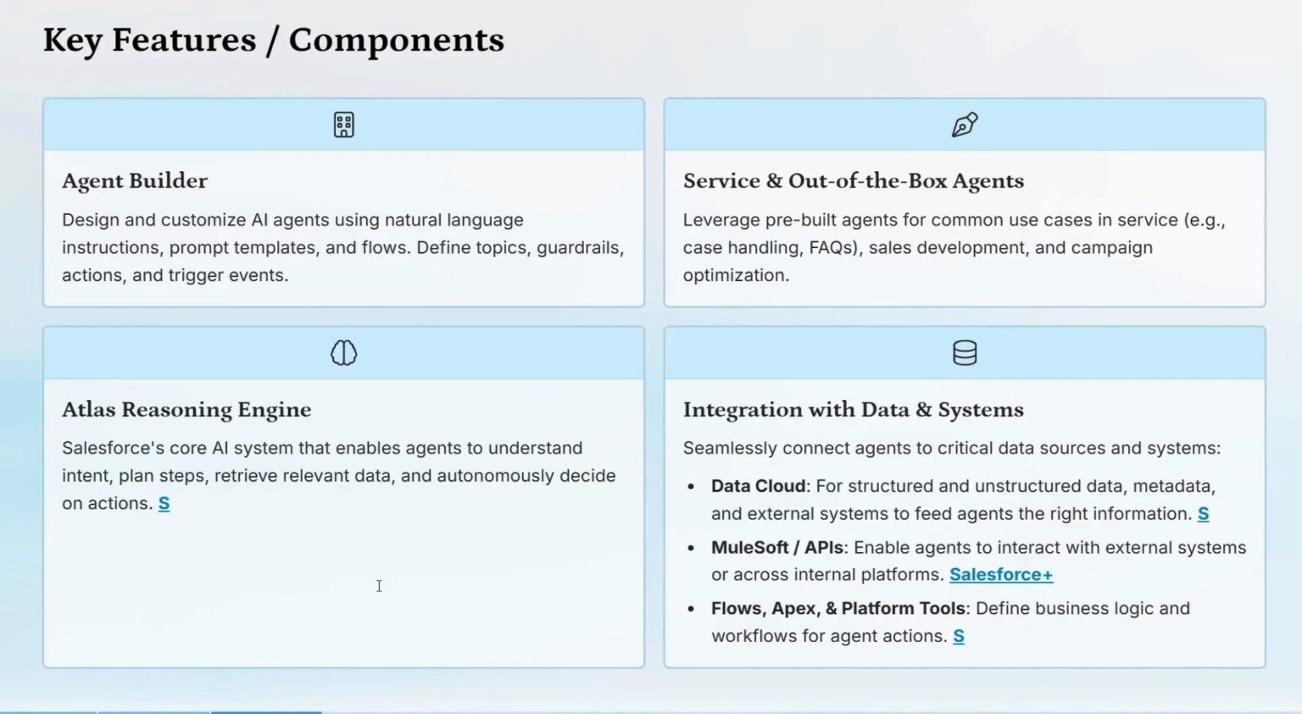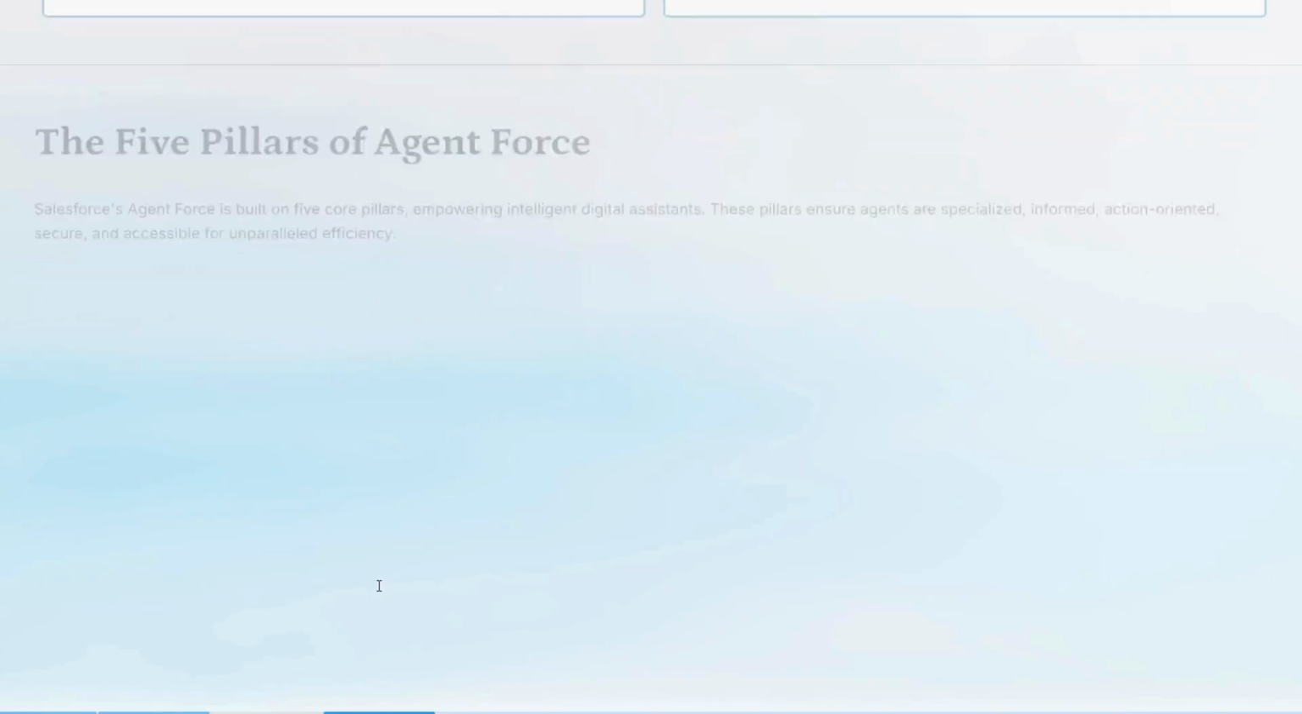Service and out-of-box agents are pre-built agents for common use cases and services, such as sales development, campaign, and optimization. The Atlas Reasoning Engine is Salesforce's core AI system that enables agents to understand intent, plan steps, retrieve relevant data, and automatically decide on actions. Integration with data and systems seamlessly connects agents to critical data sources and systems: Data Cloud, MuleSoft API, Flow, Apex, and platform tools.